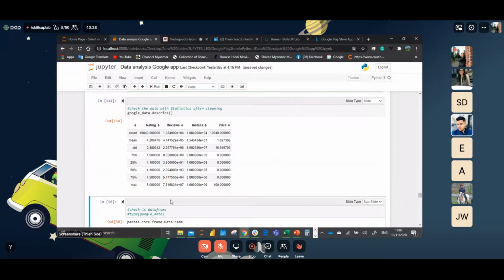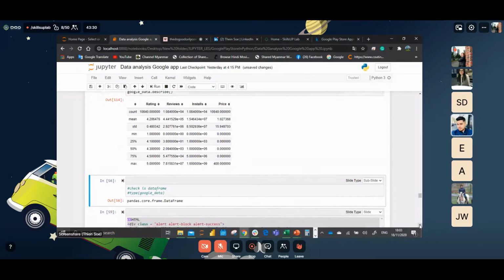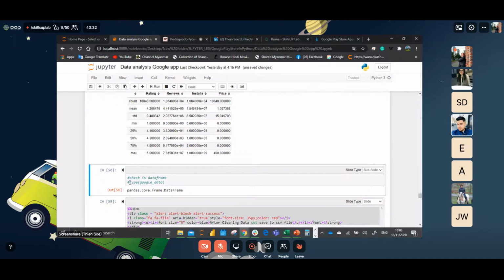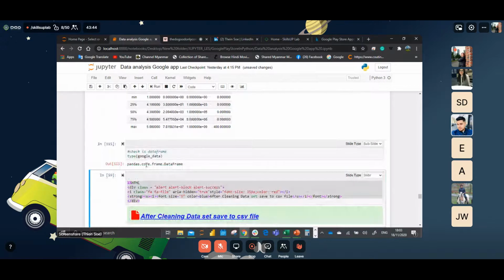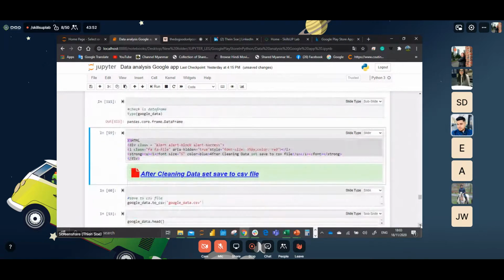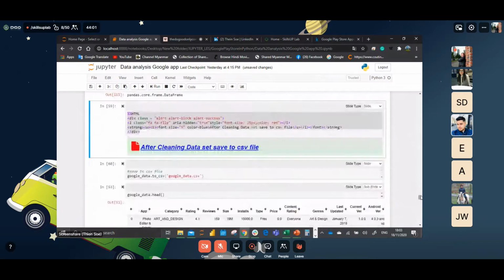Okay, this is statistics for our data frame. Wow, I'm happy. So I will check my data frame. What kind of data type? I will check my data type, the Google data. Okay, this is a pandas core frame data frame. All right, I get a good result. So then I have to save my CSV file again, because before it was messy data, and after that the clean data. So I will save to my CSV file.